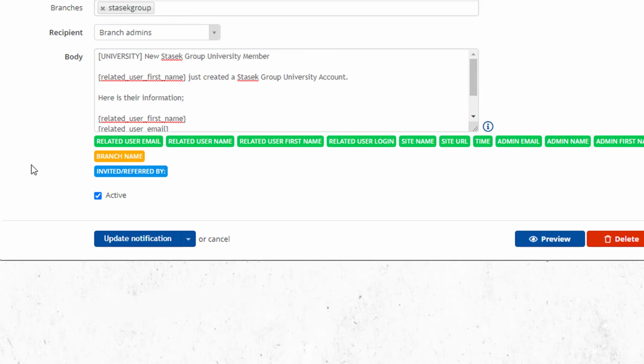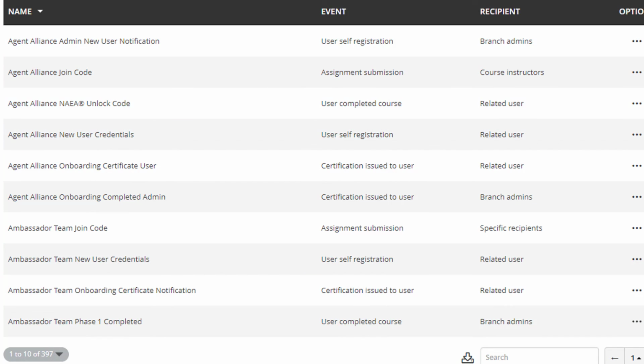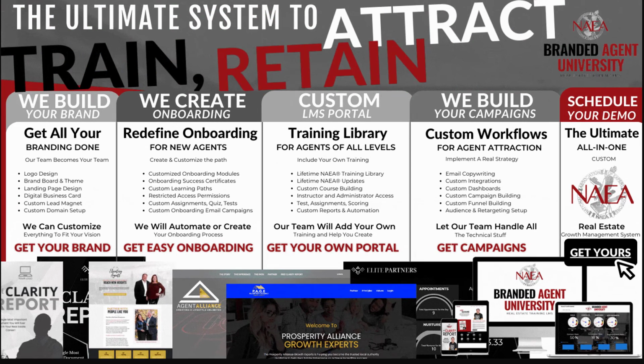When somebody completes certain training inside of the university, there are notifications built out. All in an effort to make sure that you have the notifications and the visibility that you need to engage with people at the right time and with the right people.